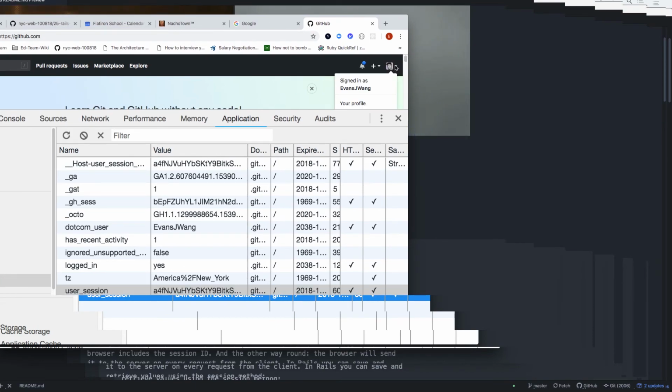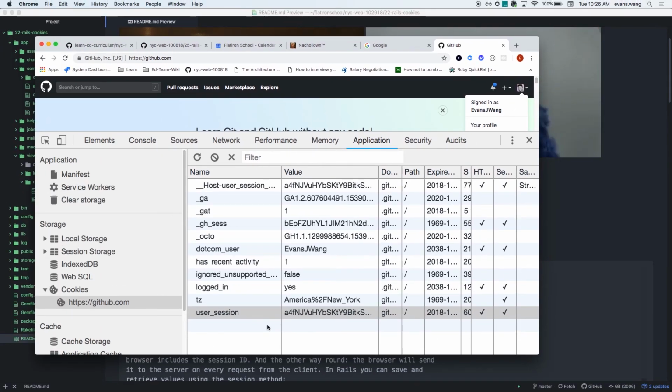The picture's kind of small, but that's me. Kind of ugly, so just shrink it up a little bit. But I'm logged in because there's some sort of user session here. I could see that already. Does that make sense so far?